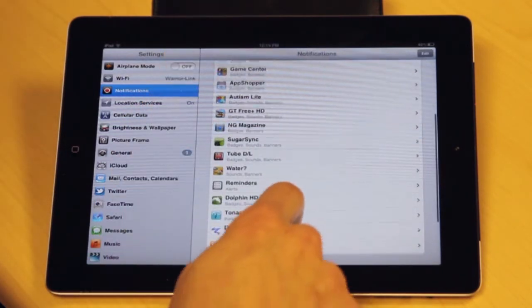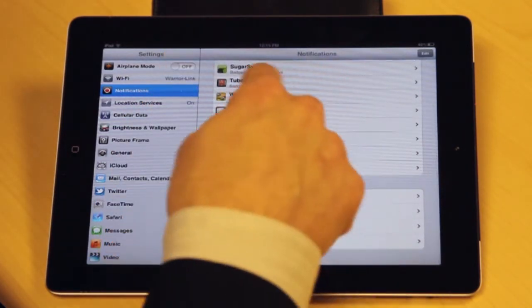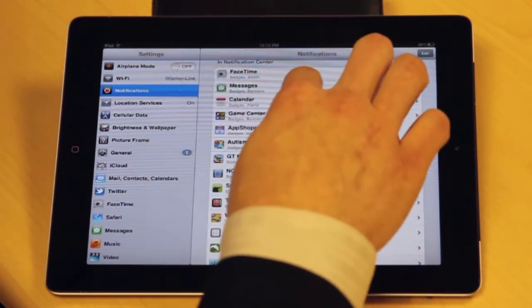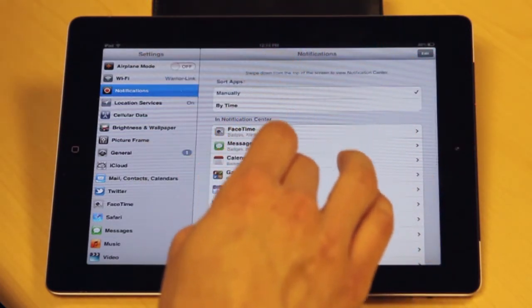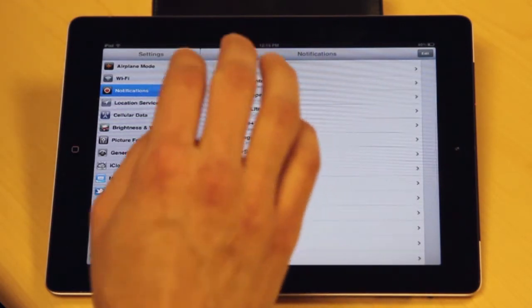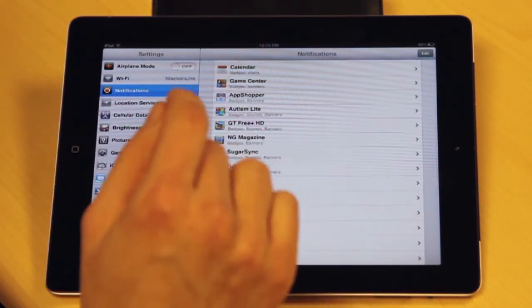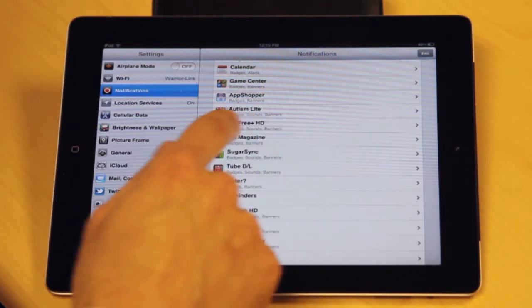Back out of here, and you can see I have notification options for all of these. The nice part is, like I keep saying, you can manage individual levels of each of these apps and decide what kind of notifications you want to or don't want to receive.